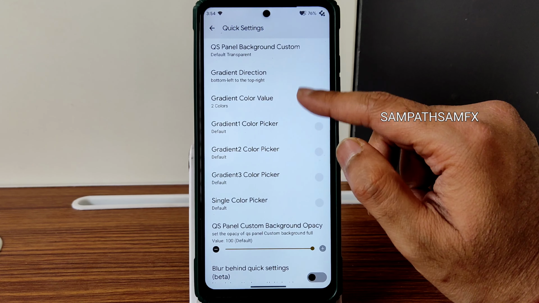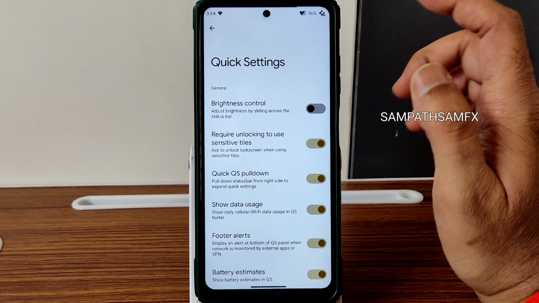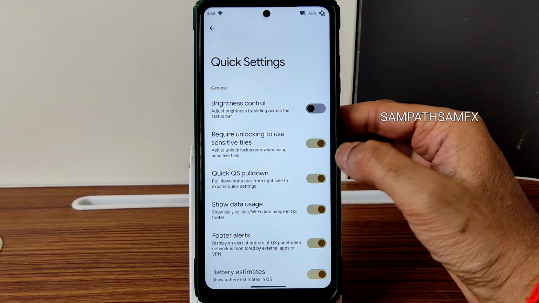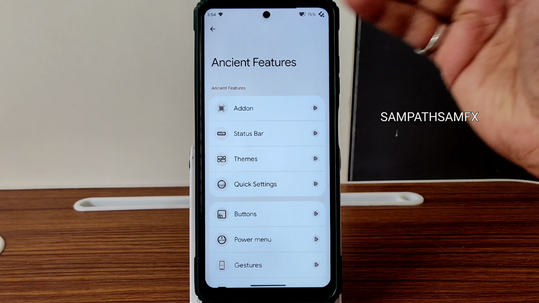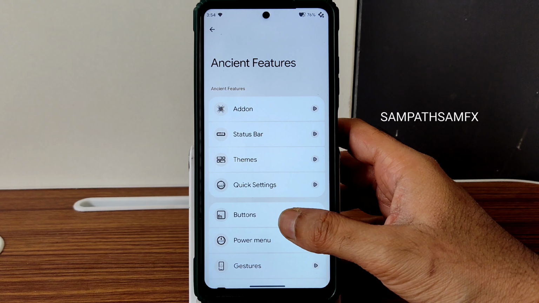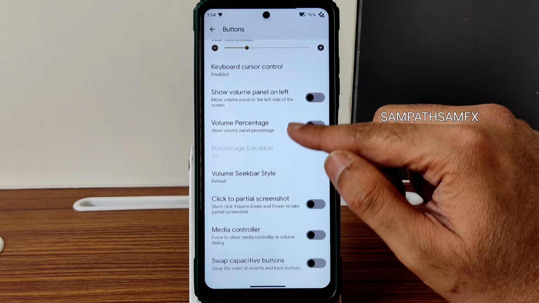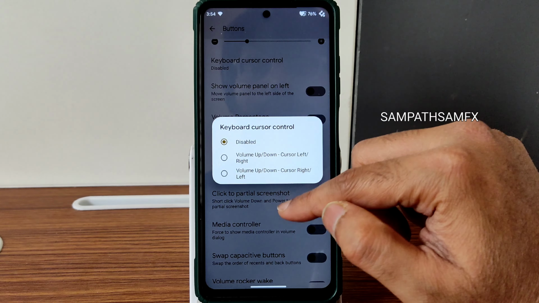If you know how to change this, good. If you don't know anything also, if you play around with this, you will come to know what all the changes happening in your UI customization. The buttons, again here keyboard cursor control, you can customize them.